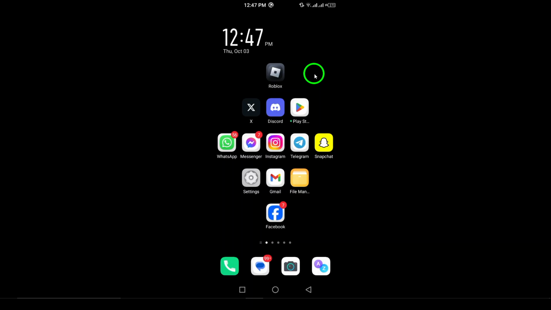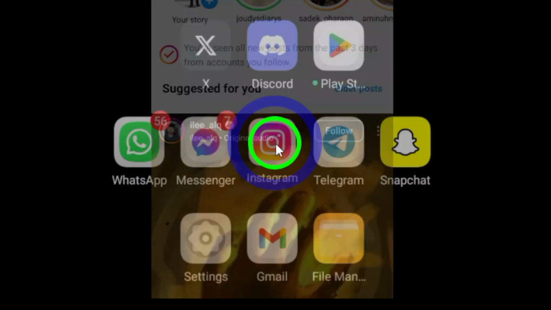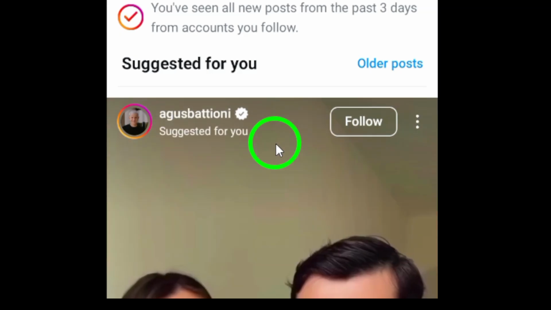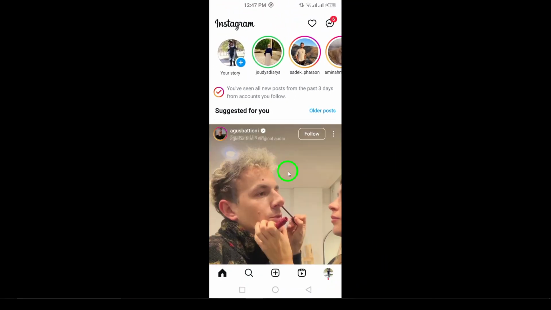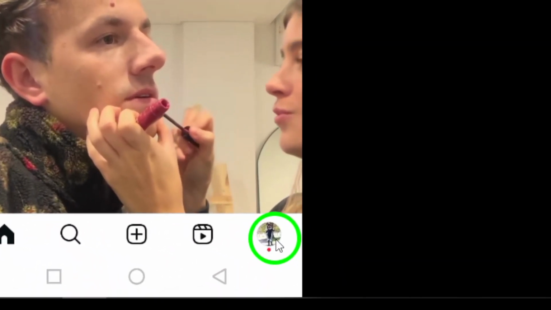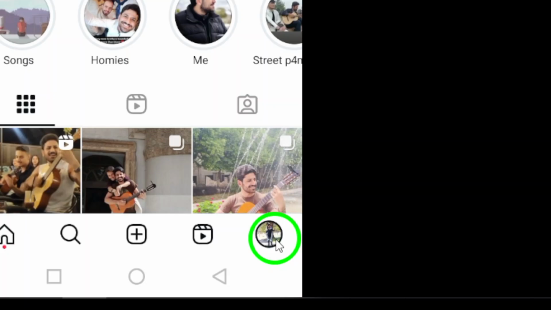Step 1. Open the Instagram app on your Android device. Make sure you're logged in and ready to navigate. Step 2. Once you're in the app, tap your profile picture located at the bottom right corner of the screen. This takes you directly to your profile page.